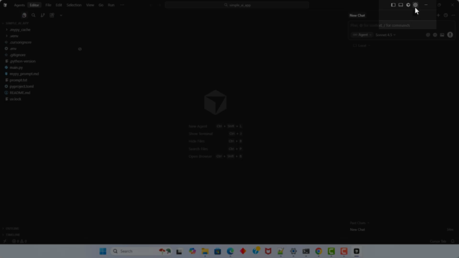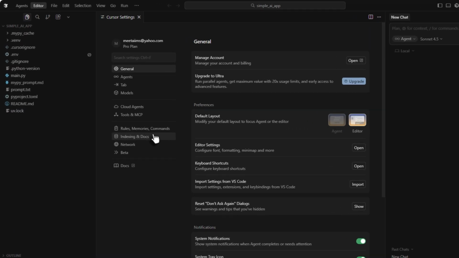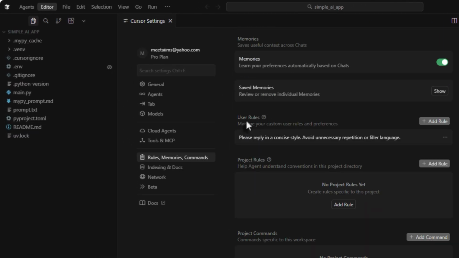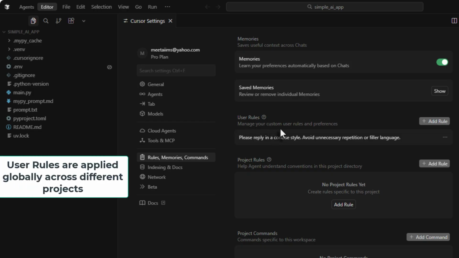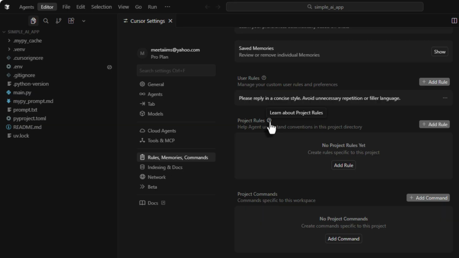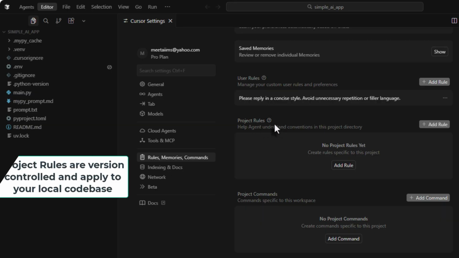You can add Cursor rules by going to settings and then selecting rules, memories and commands. As you can see, we have user rules here, and these are the rules which are applied globally across different projects under your user profile. We already have a user rule here: please reply in a concise style, avoid unnecessary repetition or filler language. The rules that we will be applying for the most part will be under project rules. These are the rules that will be scoped to the codebase you're working with, to your local project.